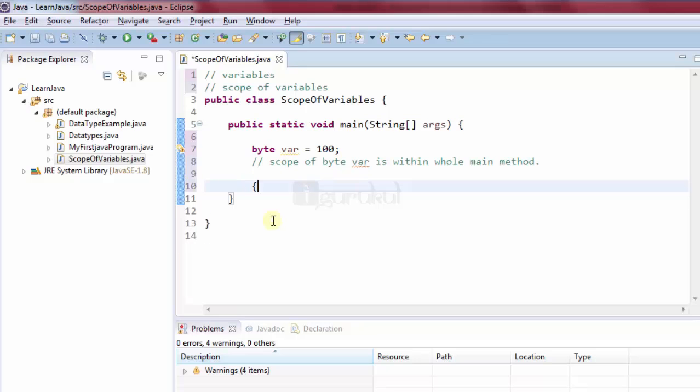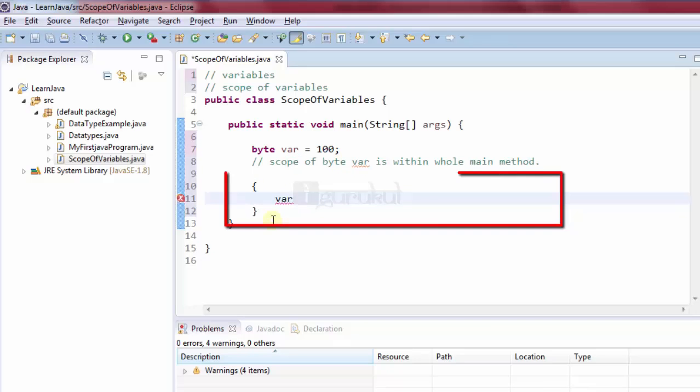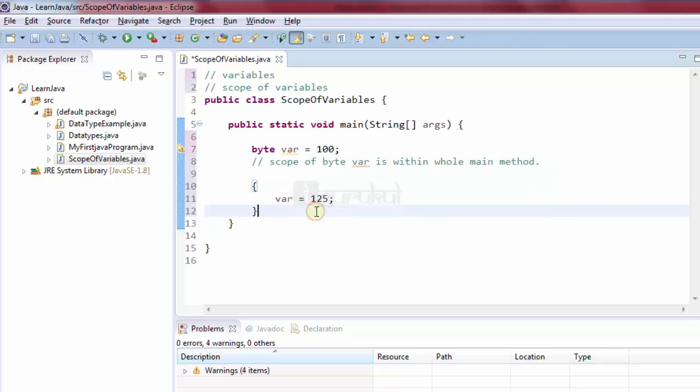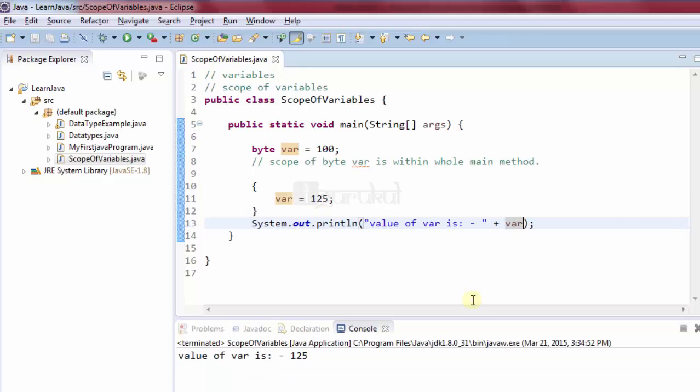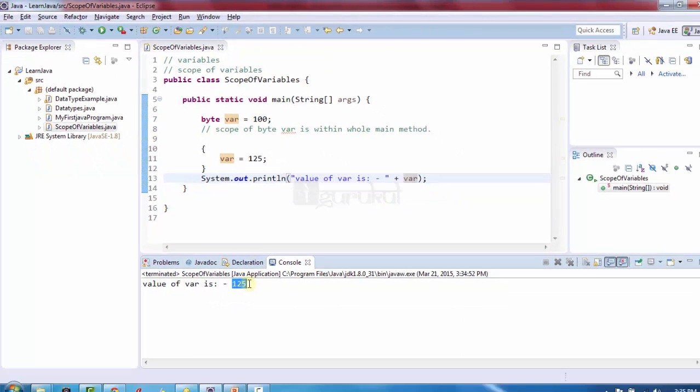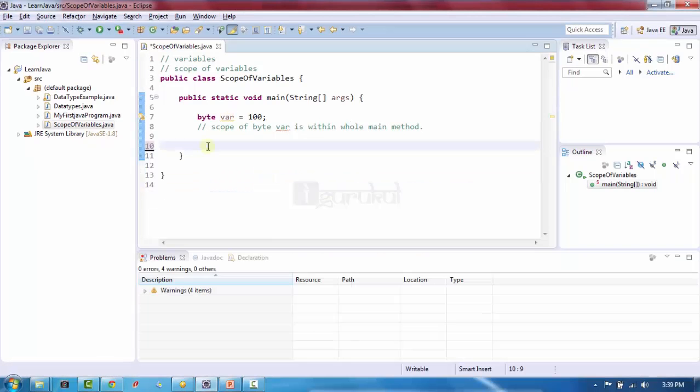Let's put another block. For creating another block, you just have to put brackets. Let's use the byte again and give it a value 125, semicolon. See, it has not given me any error. Okay, so let's print out the value. See, we have got a value of 125.